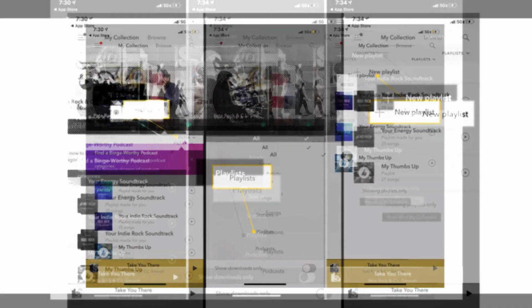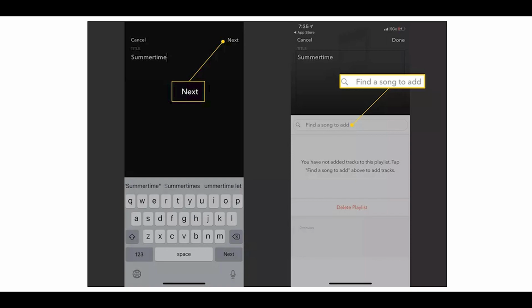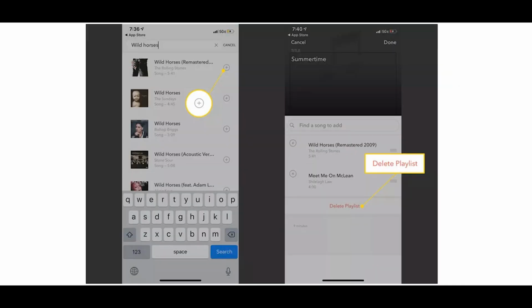Enter a name for the new playlist, then tap Next. Go to the search bar and enter the name of a song, album, or artist. A list of results displays. Tap the plus symbol next to the song or album you wish to add.